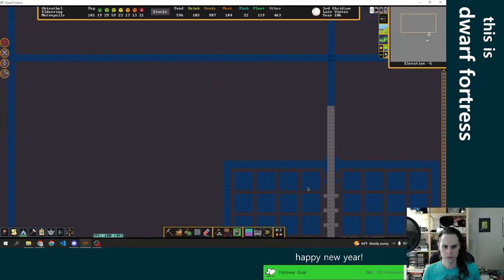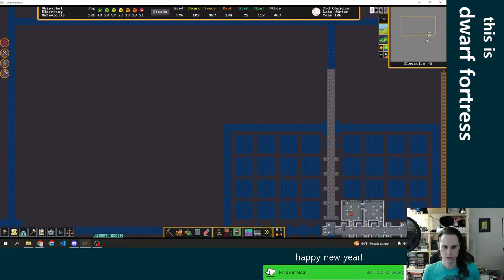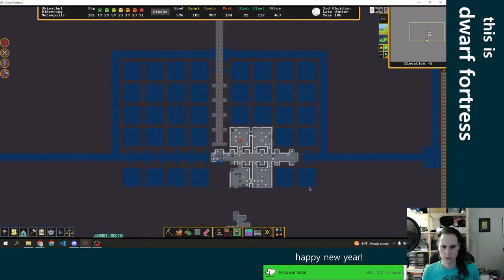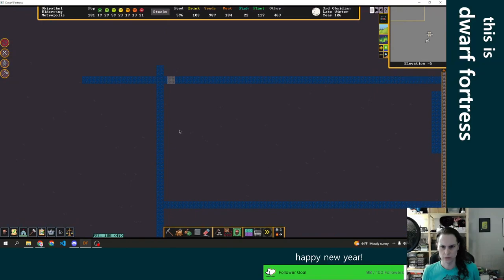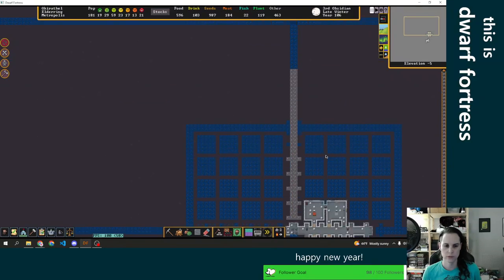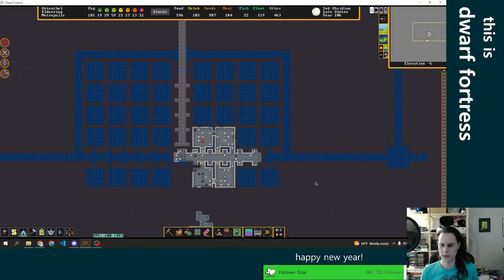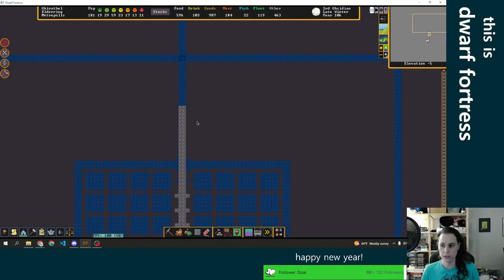Then some stuff. I had more stuff in here. Maybe I didn't save. I think I didn't save everything, but this is still a very rough draft. All this blue stuff you can tell is not an actual designation. This is blueprint mode, which is apparently a new thing. But it's literally just so you can place down digging designations without telling them to actually dig it. And then there's a little way to flip them between regular designations and blueprint designations.